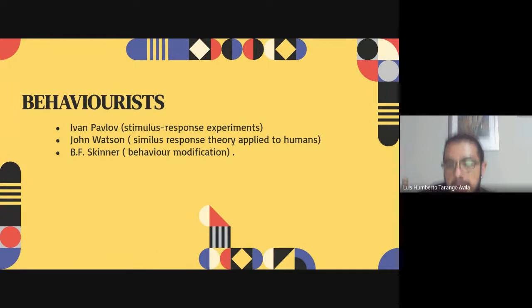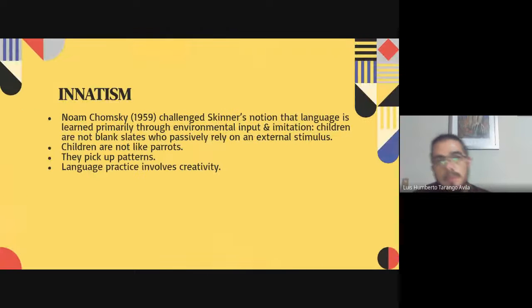Algunos de los promotores de esta teoría del behaviorism o del conductismo: Ivan Pavlov, que habla sobre los experimentos de respuesta y estímulo; John Watson, que fue el primero que empezó a aplicar estos mismos experimentos, pero en la conducta humana; y por último tenemos a Skinner, que implicaba que, al igual que los animales, los humanos tenían las mismas respuestas derivado de estos experimentos de Watson. Luego viene otra teoría que es Innatism.